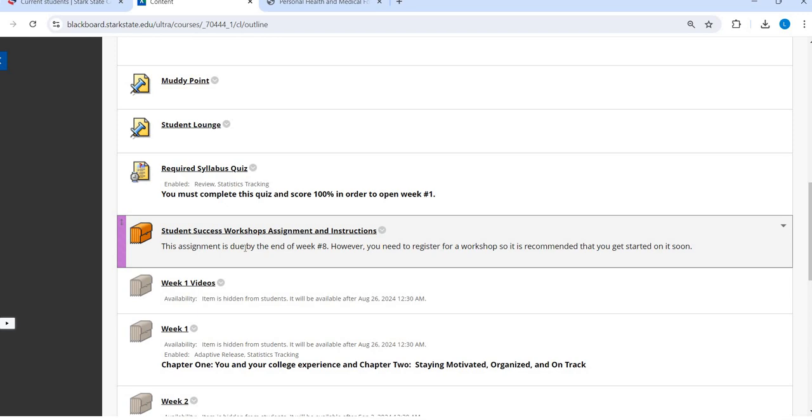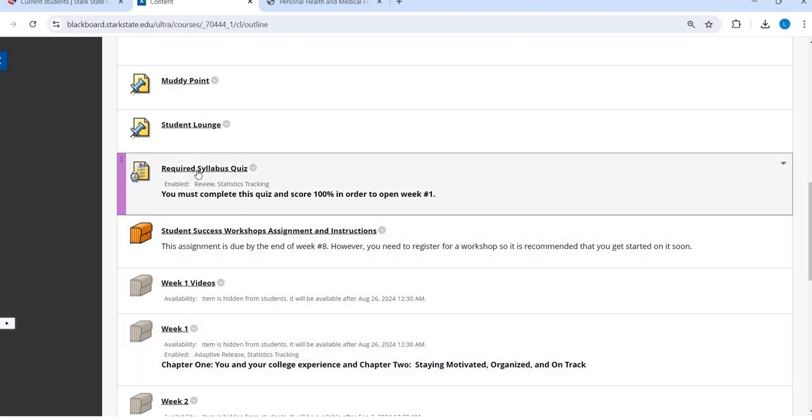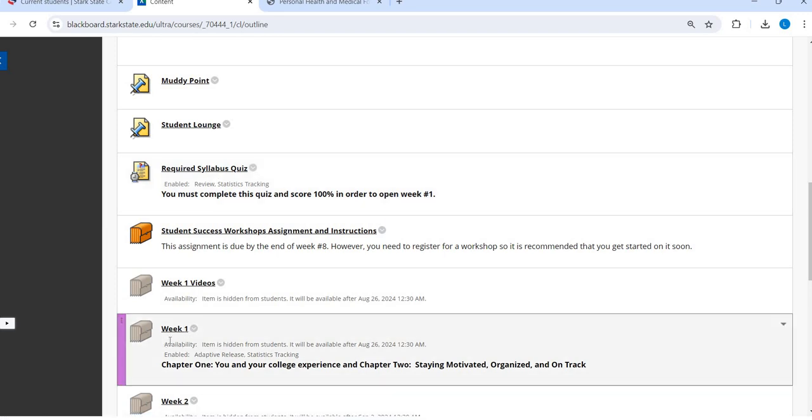So to get into week one, you're going to see the week one folder bright orange, just like this one, but you're not going to be able to see it until you complete this required syllabus quiz with 100%. Whenever you complete the quiz with 100%, then you will see this week one folder open up. So let's go ahead and talk about week one.